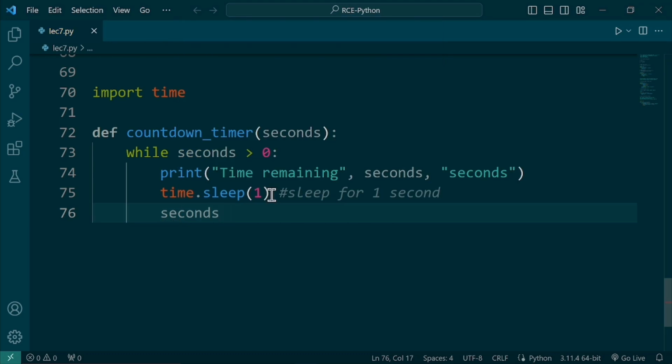Now we just want to decrement. As we increment using the plus sign, for decrement we use the minus sign: minus equal to, seconds minus equal to 1. That means we want 30, then 29, then 28, 27, and at that point 5, 4, 3, 2, 1, and 0. So we write seconds -= 1.